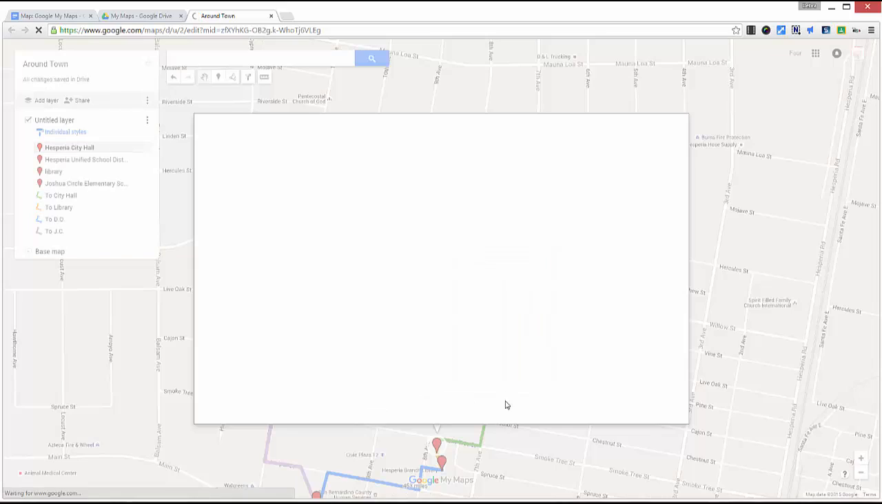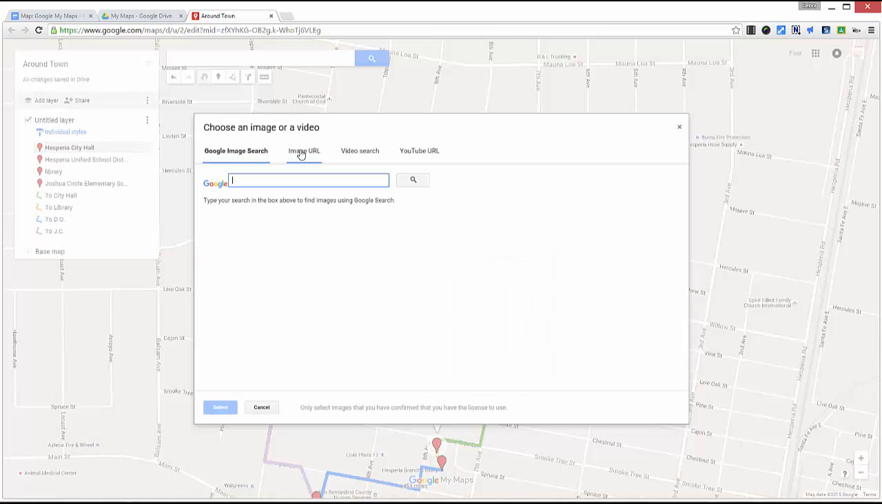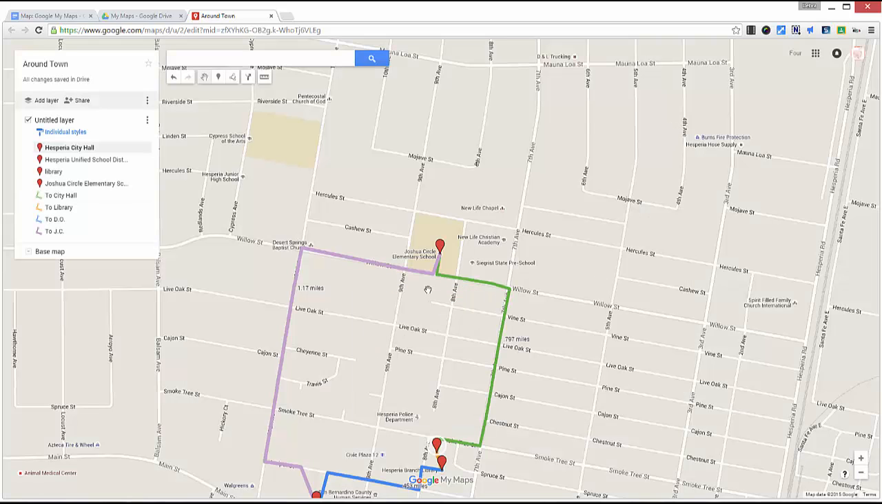And then they can add an image, either the URL, or it could be on their hard drive. They can also add a video. So you have some options there, and it's that simple.